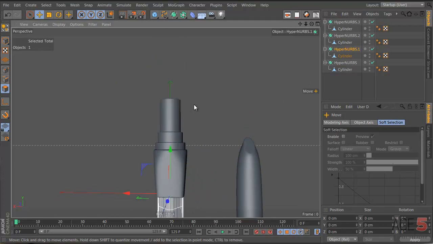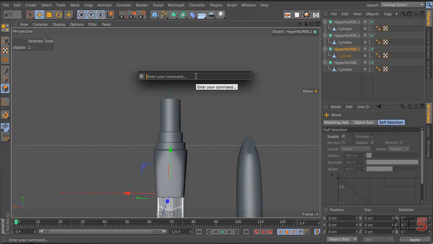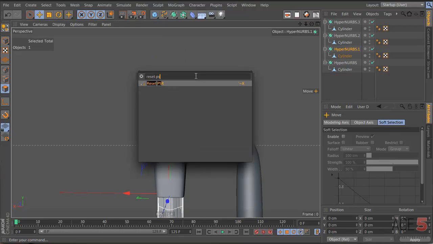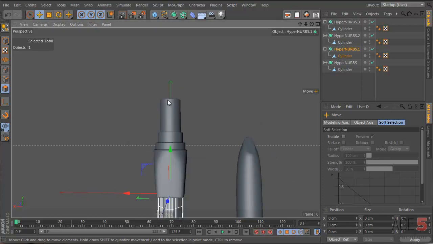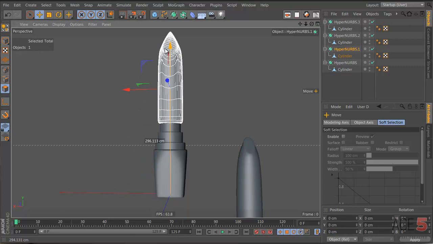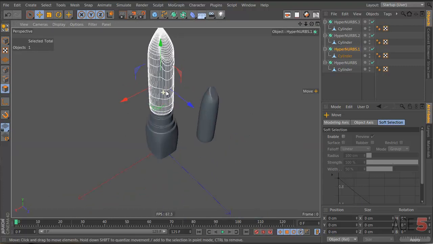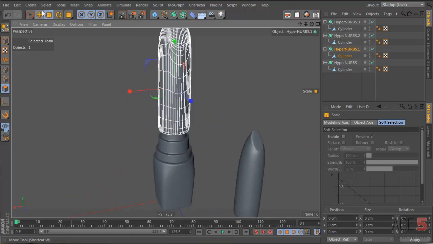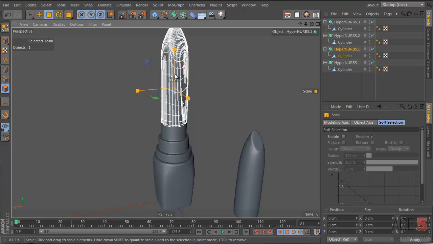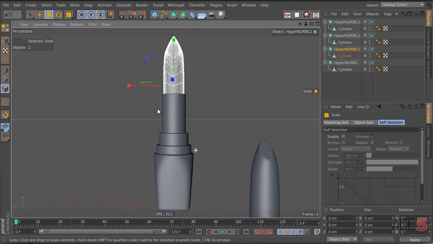Press ~X, which is reset PSR. If you go Shift C, reset PSR. There you go. ~X. It basically sets everything to 0 here. Very convenient. Or you can just manually set all these to 0. And then let's move it up. And as you can see right now, it's a bit too big. So let's scale it down using the R tool. Scale it down until it fits. And there you have it.